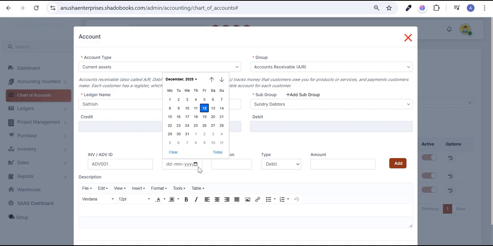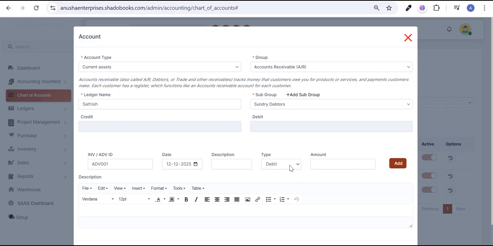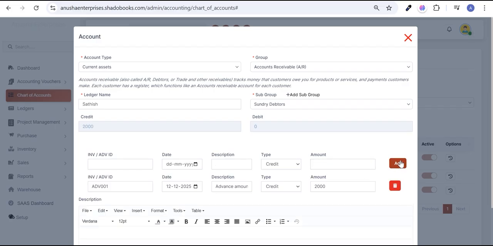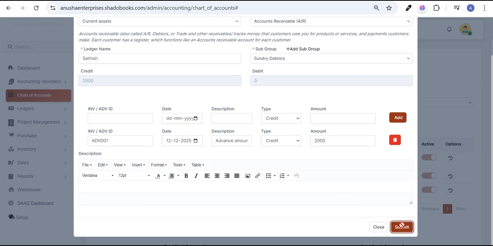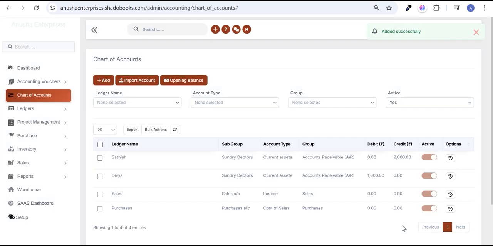So here you can choose the date, and if there is any description, you can enter it here. And the type, since it is an advance, you can choose the type as credit, and you can enter the amount as 2000, and you can click on this add. Finally you can submit. So the advance and the invoice have been created. If you want to edit any opening, you can click on this opening edit.